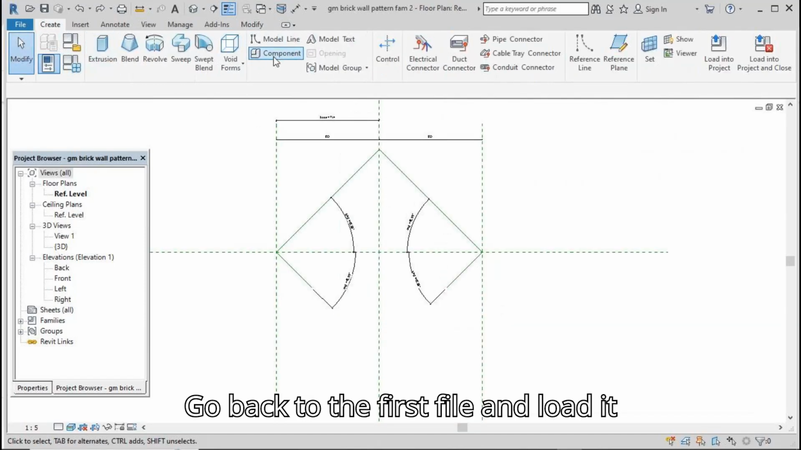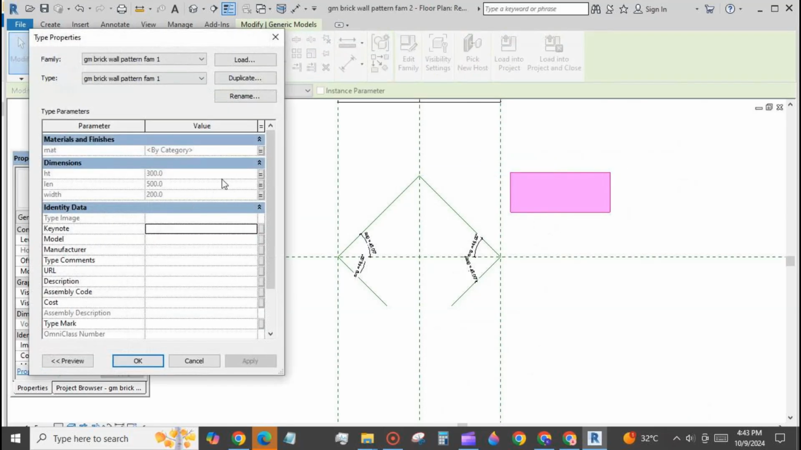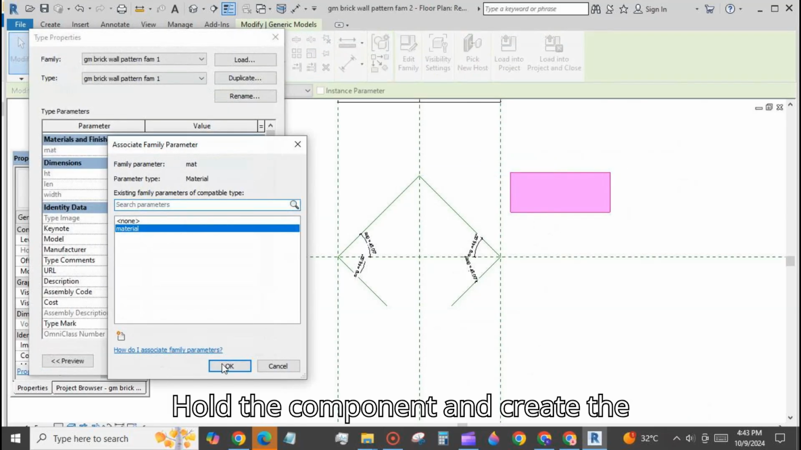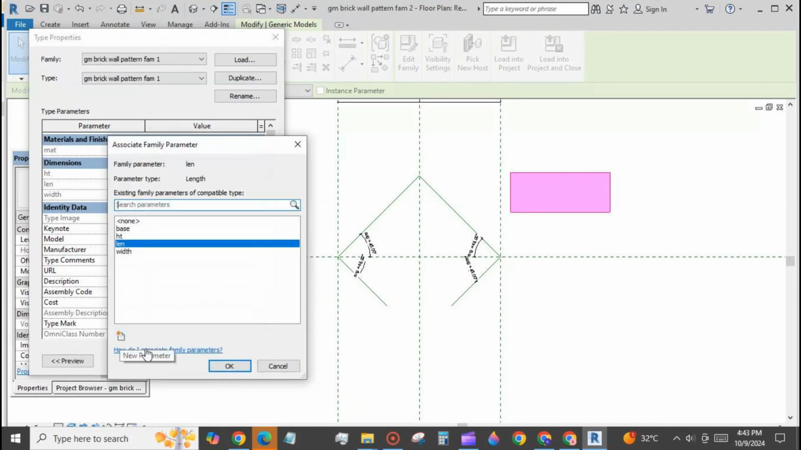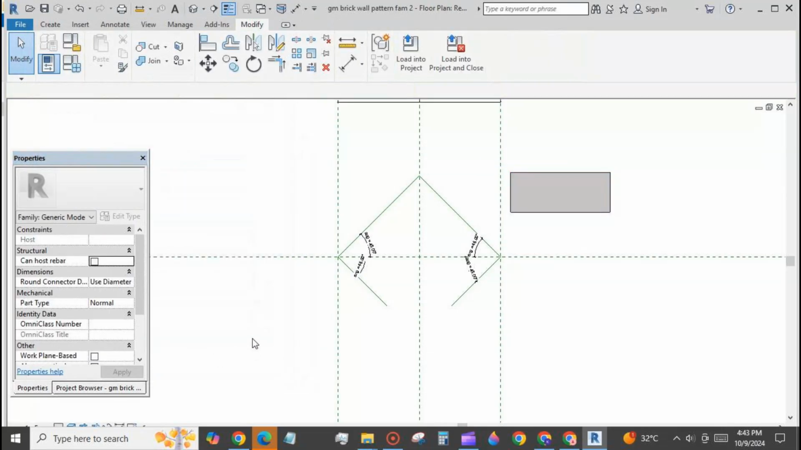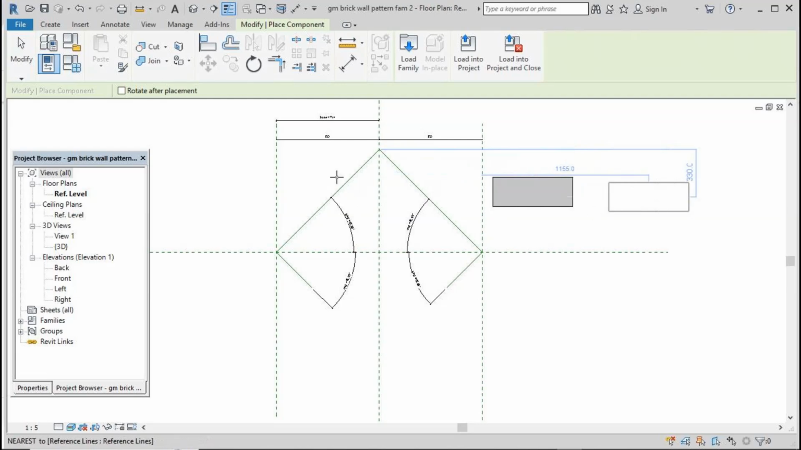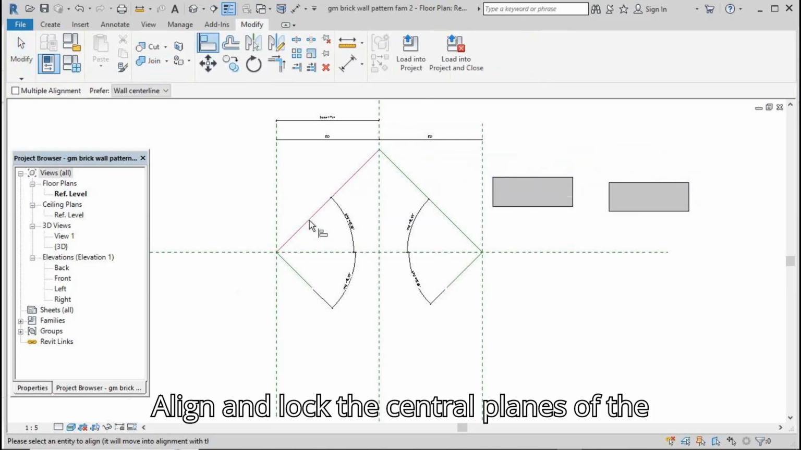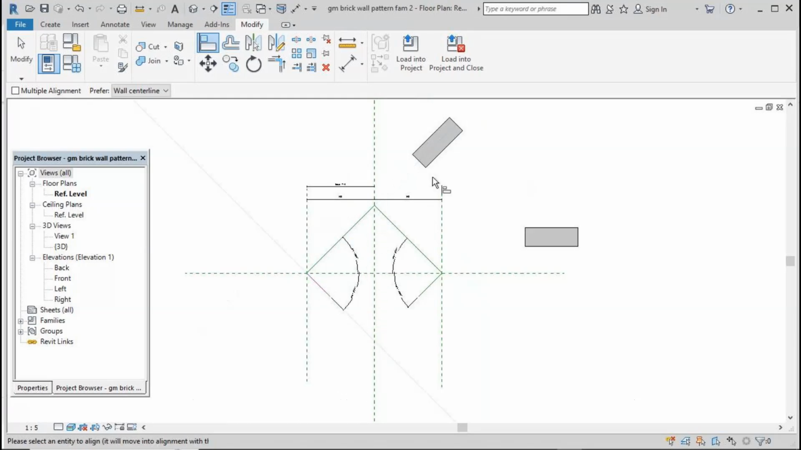Go back to the first file and load it into this family. Hold the component and create the associate parameters for all the parameters of the first file. Align and lock the central planes of the components to the reference lines as shown.